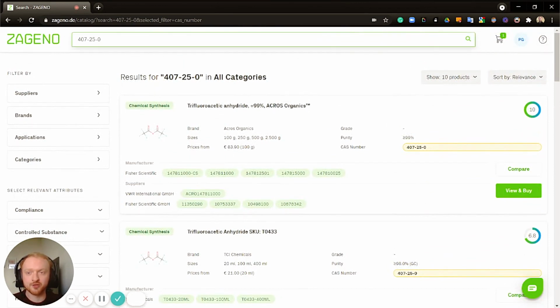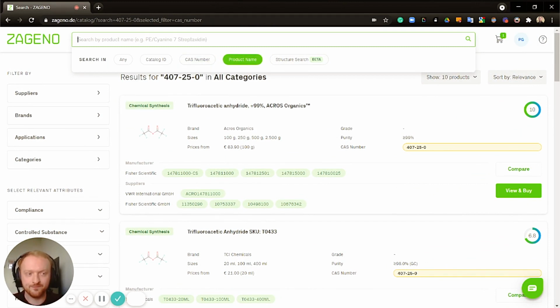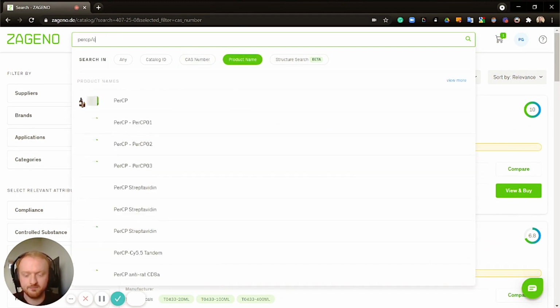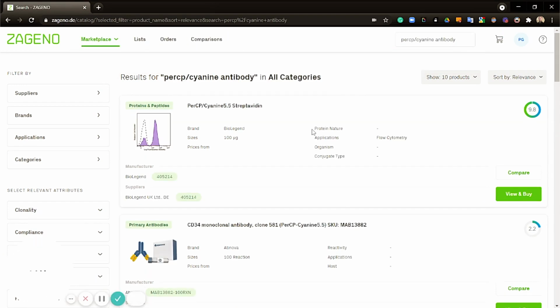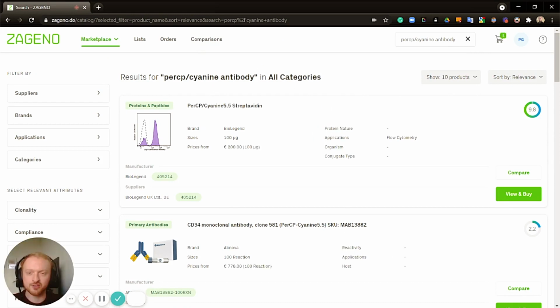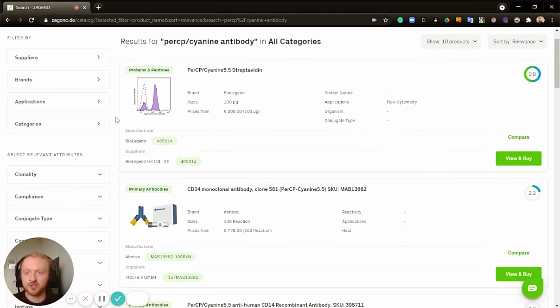If we want to search for a product by its name, we simply use the product name tab and type in our name. Once we've achieved that, we can then enter our search term into the search. And in this case, we're provided with a search page full of relevant results. Now, if we want to narrow down these results, we can simply use the filters on the left-hand side. So in this case, we're looking for an antibody, and we can choose specific specifications that match what we want to do with our experiment.